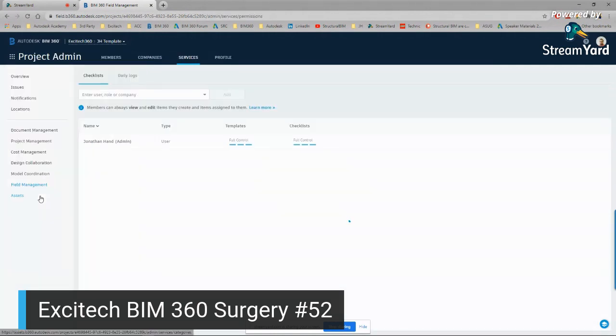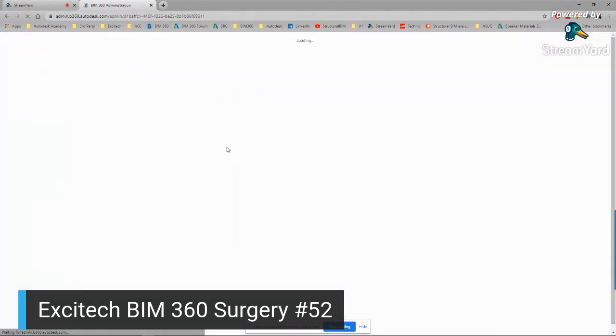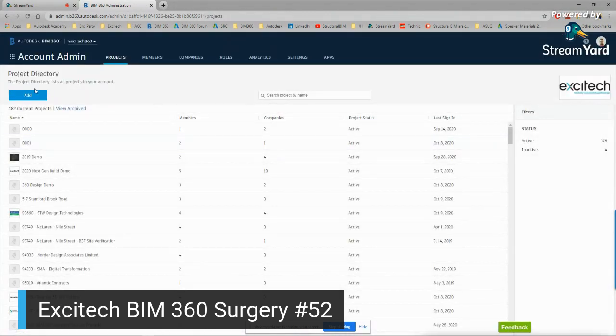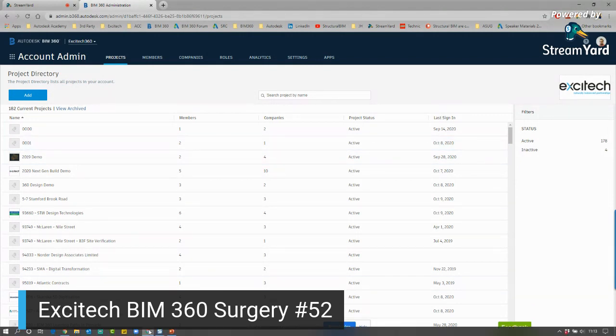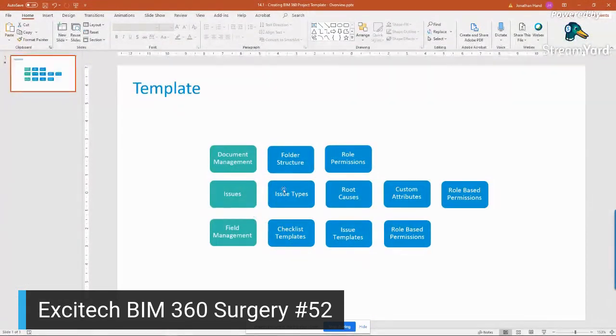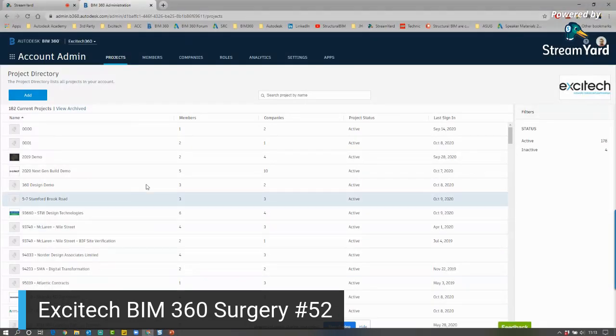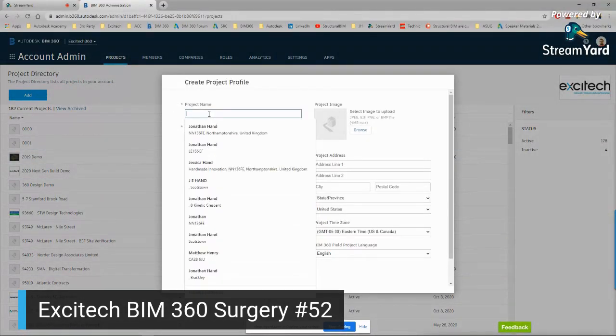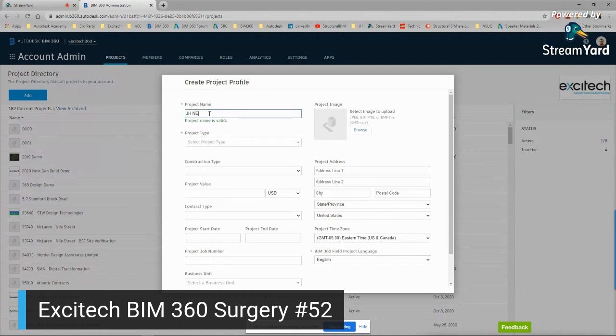So looking at how this works, if we go to account admin, we have a project directory. I've created a project and built it the way that I want, knowing, reverting back to this PowerPoint, what information will automatically migrate across when I choose it from the list. So we go to project add, and we're going to go JH new template project.